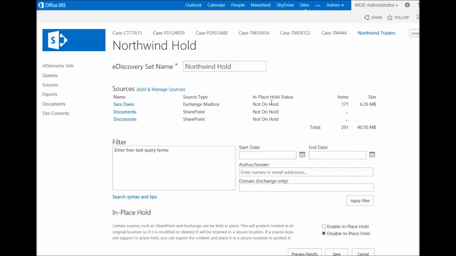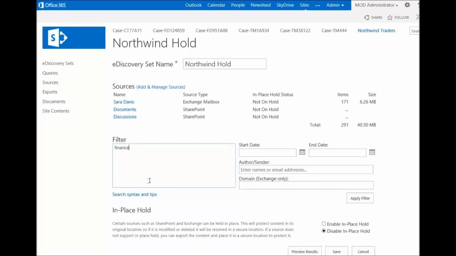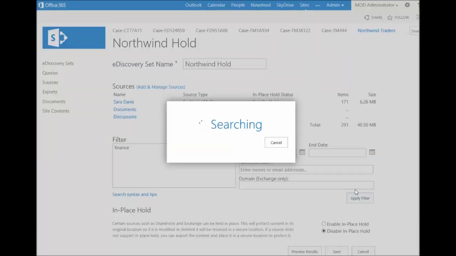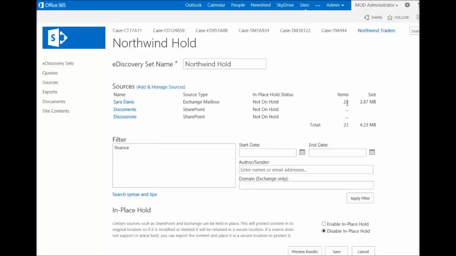Here you can see what I've already placed on hold, and some of the items that have already been found for this set. For example, if I wanted to filter some of the content by the word finance, I could set that filter. I could also specify a specific date parameter or an author or sender for my Exchange items. But for this example, I'm just going to stick with the keyword finance. If I apply this filter, you can see that the number of items has significantly reduced.